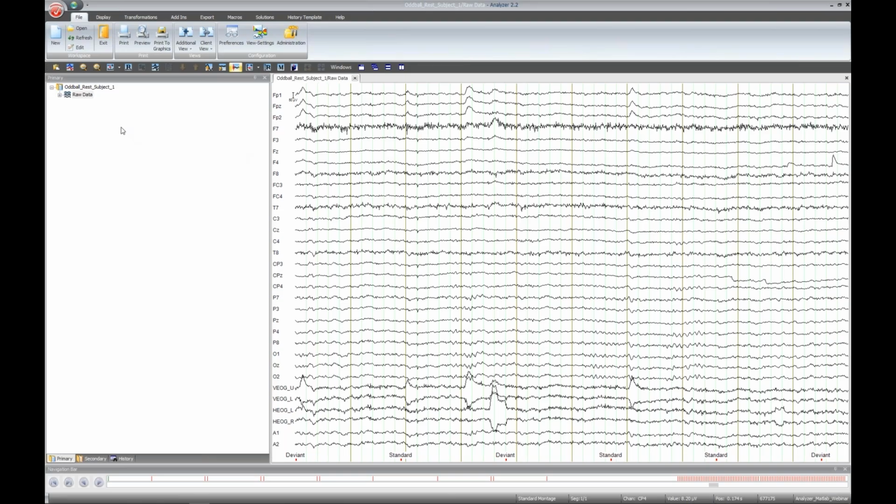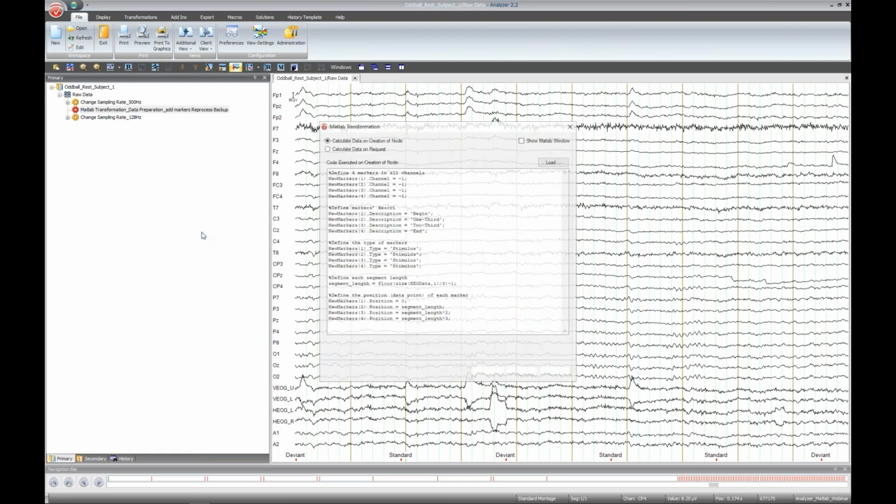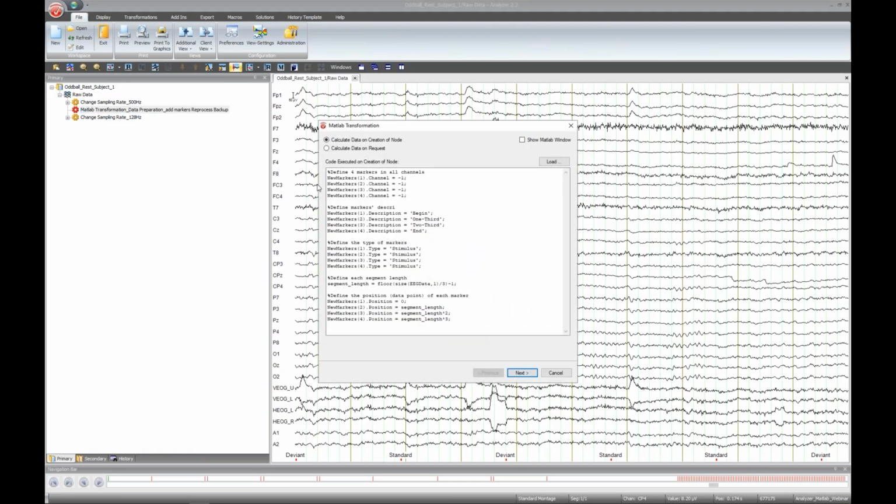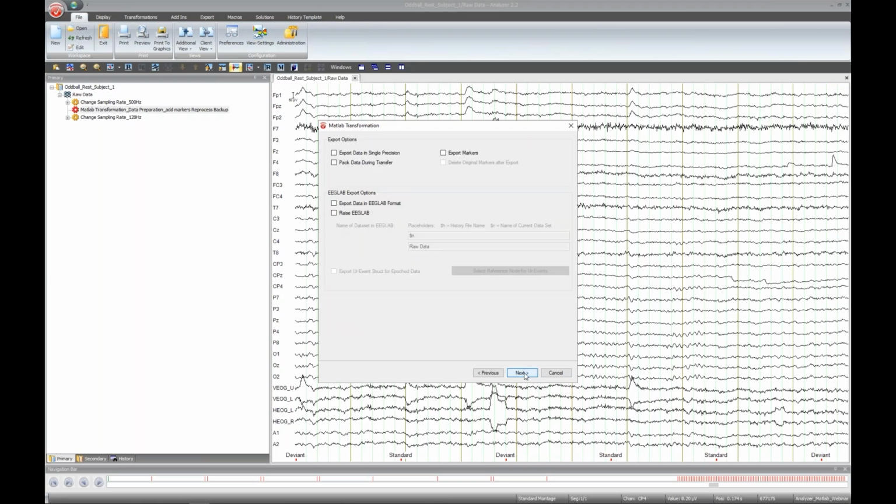Let me open the note that I have prepared, which is this note, Matlab transformation data preparation, add markers. And I will click edit parameters and reprocess to open the node. So you can see the method codes, which were shown in the previous slides, are shown in the text box here. So I will click next.